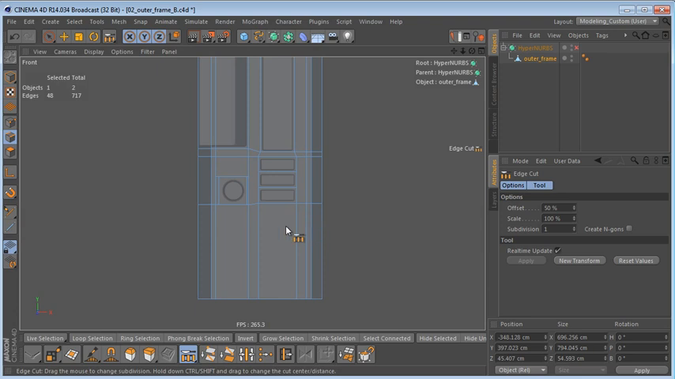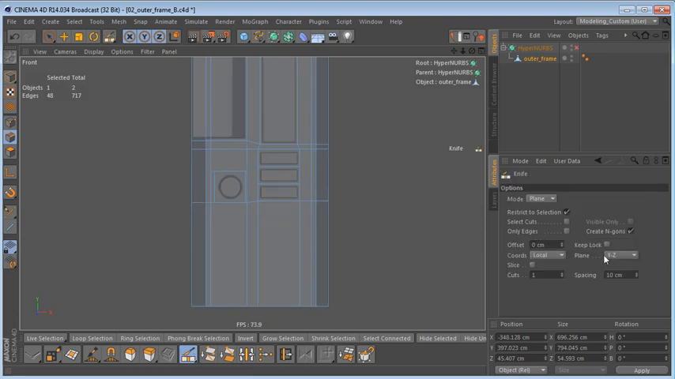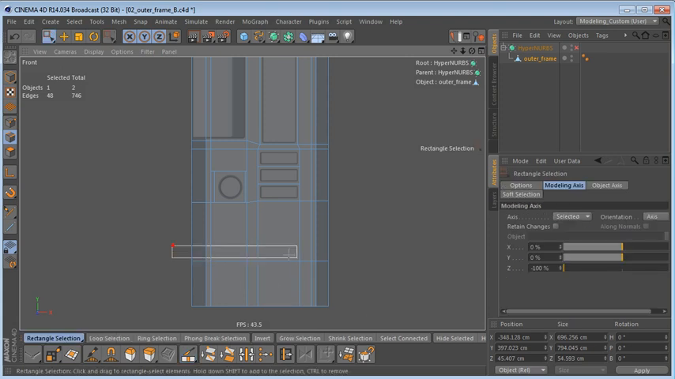Now there's one more thing we need to do, so let's grab the knife tool again and switch the plane to XZ and make sure we switch off restrict to selection. We need to add one more cut somewhere down here. And right now I don't really know where these edges need to be on the y-axis, but that's not a problem because we can always move these to wherever we need them to be when we have the skirting board.